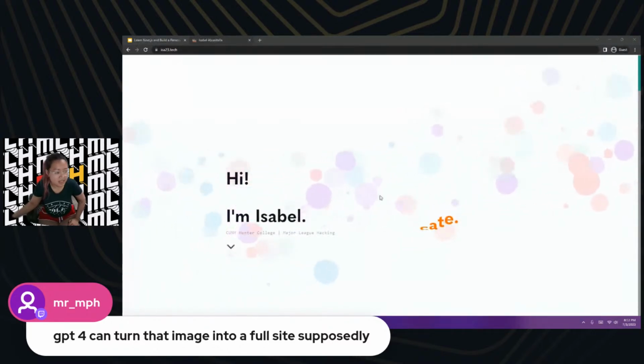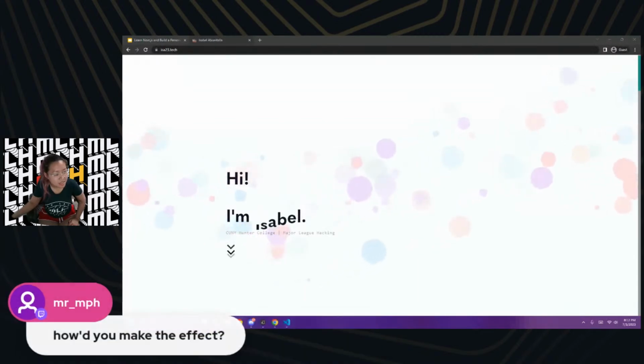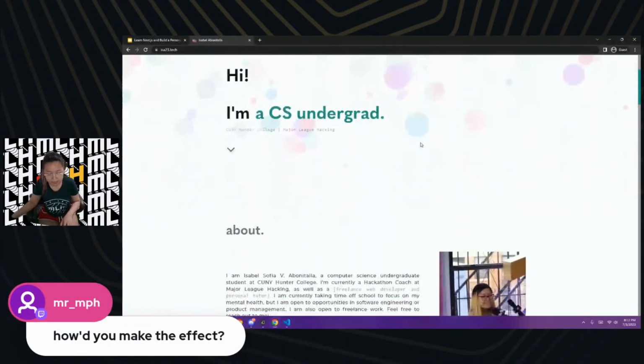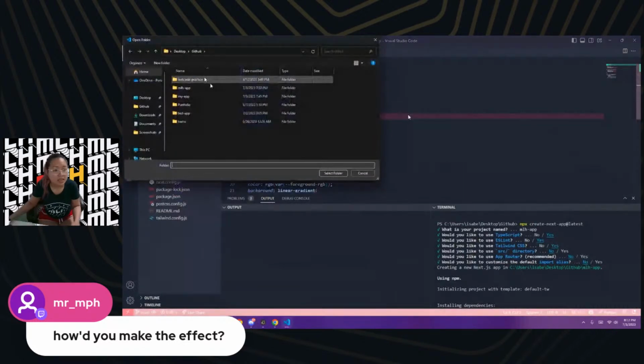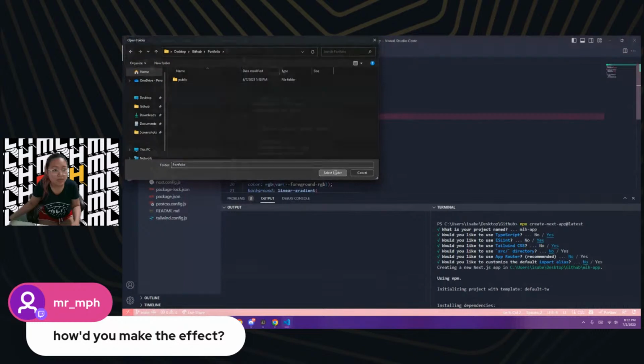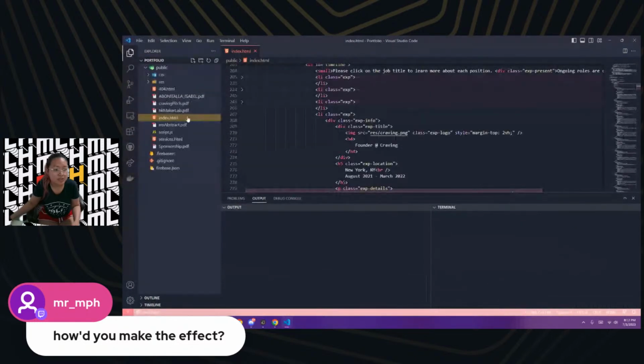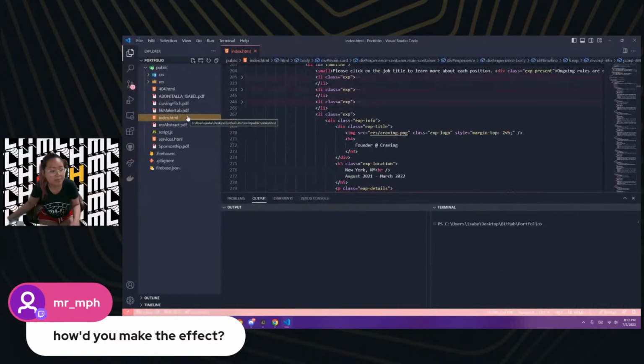Like this blobby thing that I did. How did you make the effect? Let's see. Do I have it? Here in portfolio. So this is my portfolio page. We're going on tangents now because we have so much time.